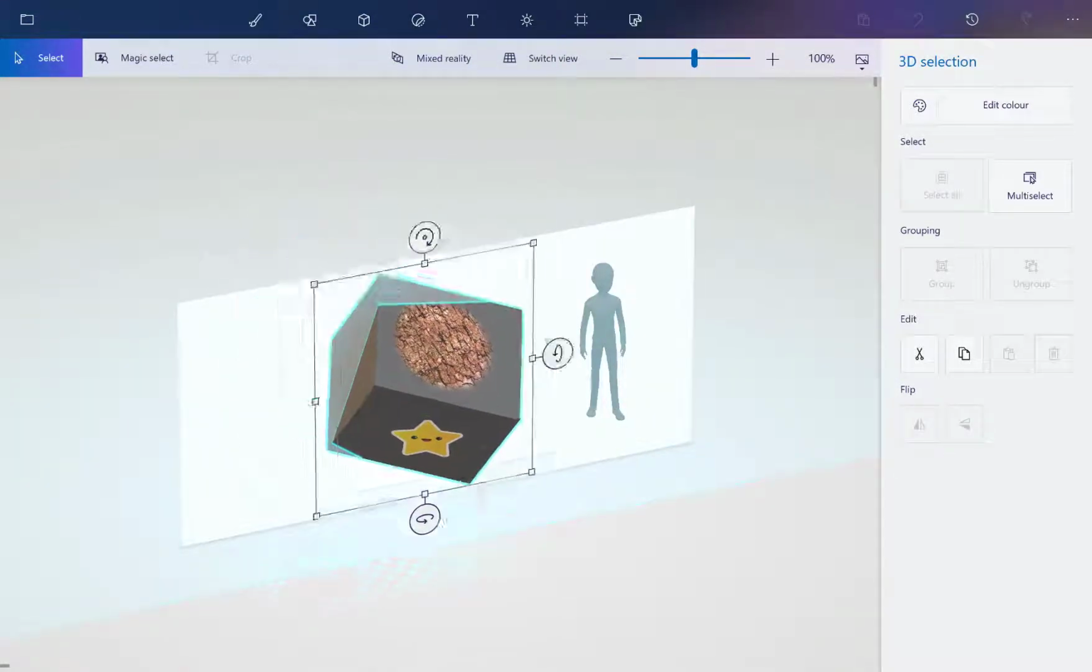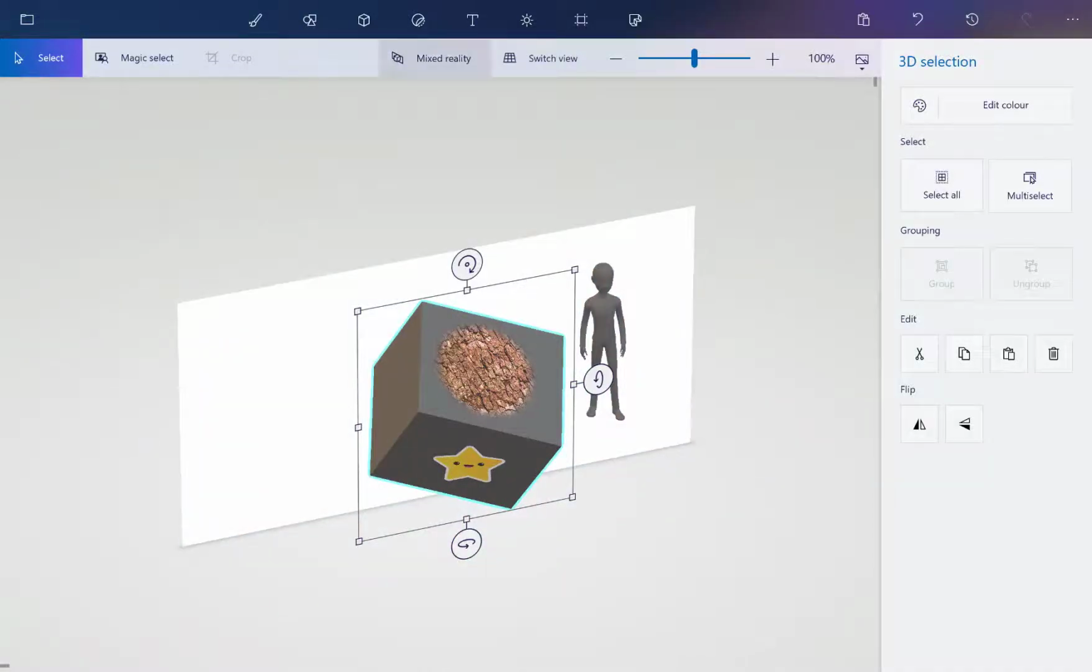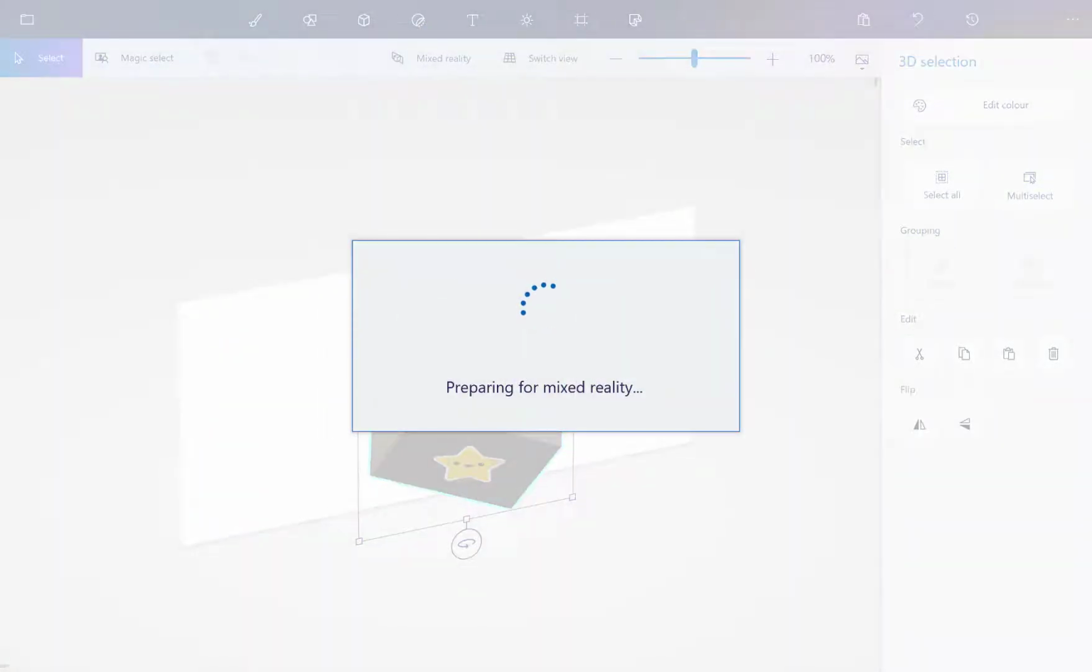And then even cooler, if I go to mixed reality, what this does is it turns on my camera, and those objects that I've created will now be able to interact in the real world that I'm in, hence the mixed reality.